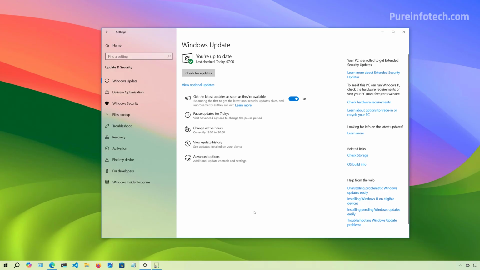Now, if your computer is not compatible with Windows 11, you can either purchase a new computer, which might not be an option for everyone. And in that case, you can also try to install Windows 11 on unsupported hardware. I also have a video tutorial on how to do that, so check the video description.